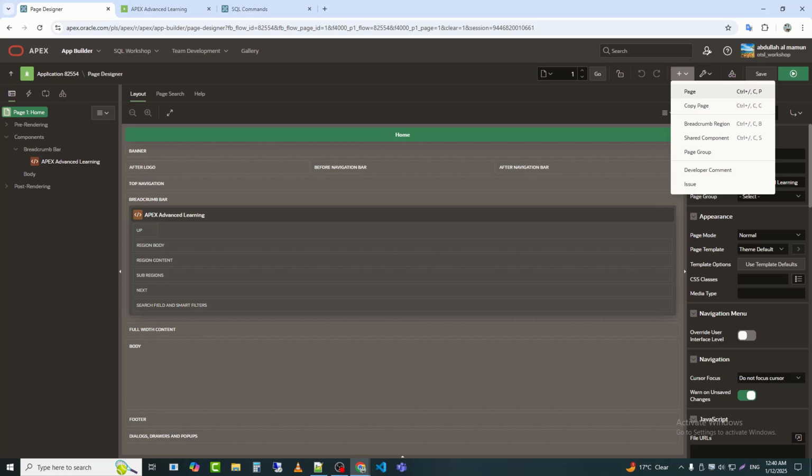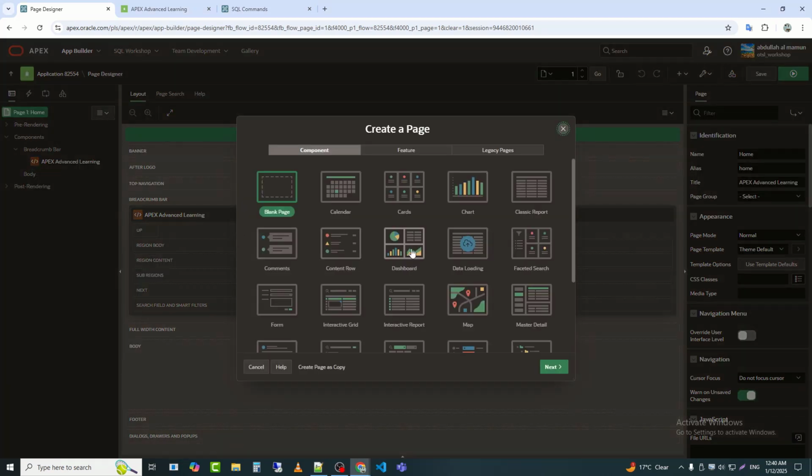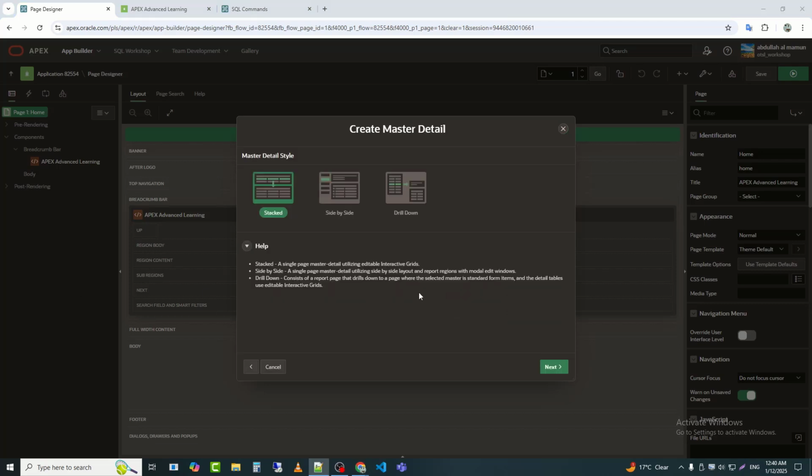Now, I will set up a master detail form to enable input of item information based on categories. In this setup, the master grid will display and manage the category table, allowing me to view and edit the list of categories.